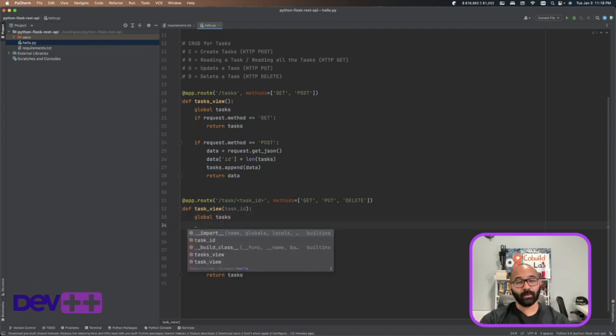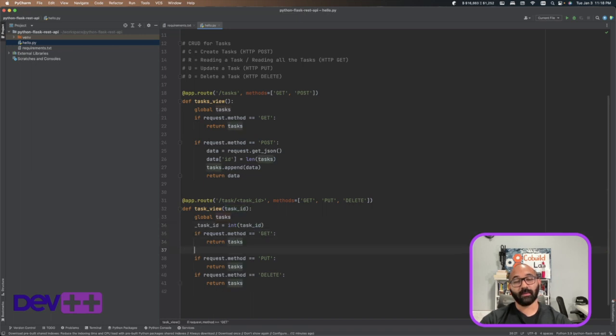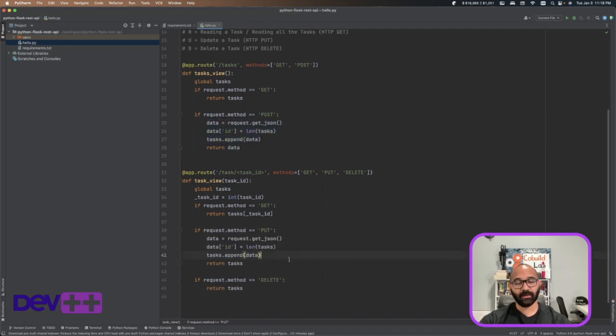So I'm gonna create a local variable here, transforming this to an int. If I want to get a task by ID, I would just access this using the task ID. If I want to update values on a specific task, what I can do is get the data. Same thing here, I'm just gonna get the data. Something similar, again, copy and paste in here.